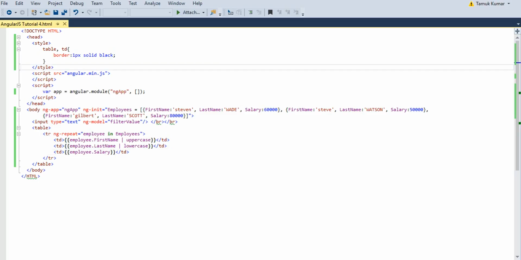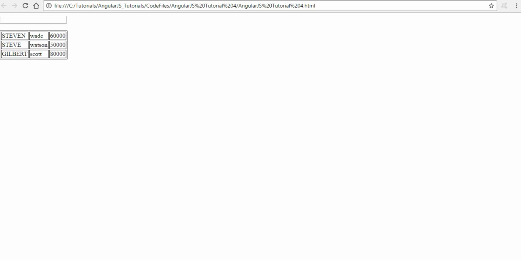Let's see how we do it. A pipe character, then currency. I save it. So here's my page. As soon as I refresh this page, you'll notice that these salary numbers will be formatted to a currency format. Here you see we have the salaries in dollar currency.